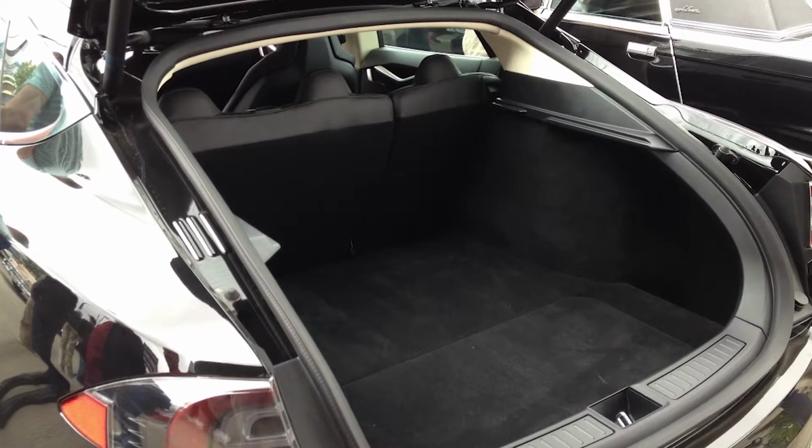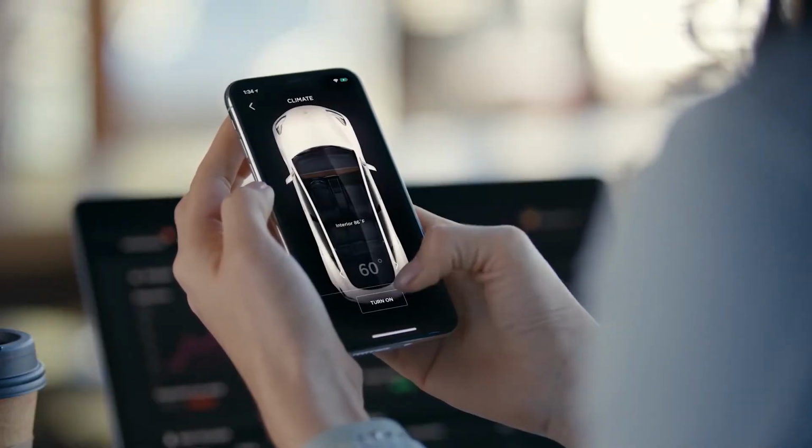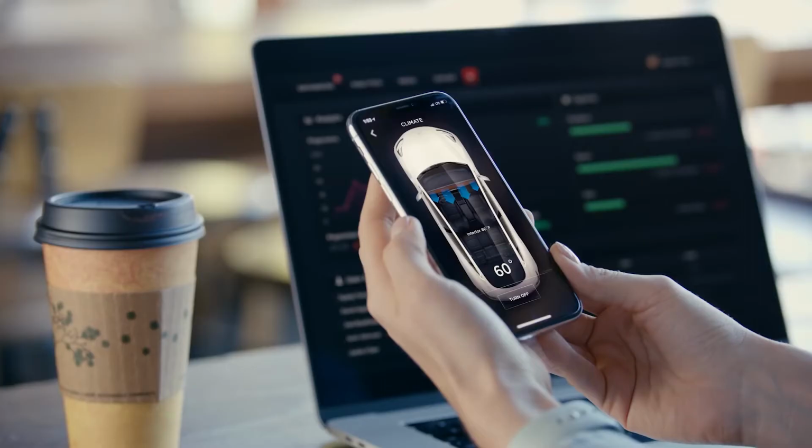And in fact, pretty much all of these functions work no matter where you are, except for summon. So what else can you do? You can open the trunk. You can vent and also close your windows. So if it's really hot in the car and you don't want to waste a lot of energy using air conditioning, you can vent the windows. If it starts raining, you can close the windows no matter what state they're in. You can pre-cool or preheat the car before you go out in the morning, which is really nice.